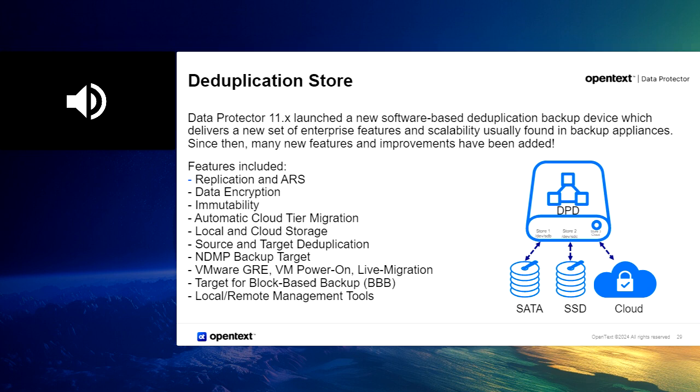So we talk about 3-2-1 when we talk about backup and we talk about security. So we want 3 copies of the data. We want it in 2 different locations, and one of those locations to be off-site. Replication helps with that. ARS adds to that as well. And there's different variations of 3-2-1. There's 3-2-1-1.